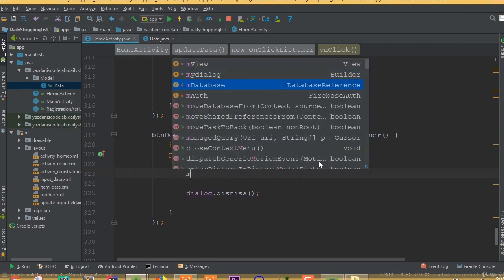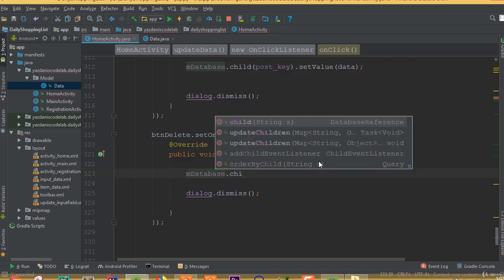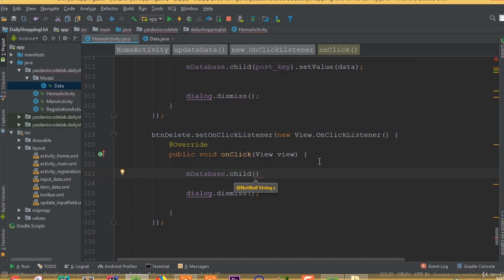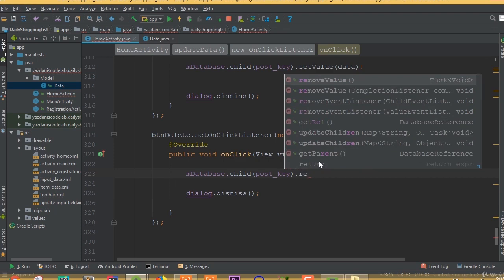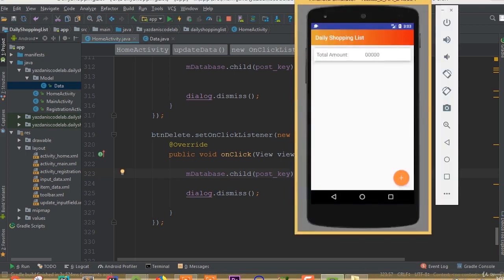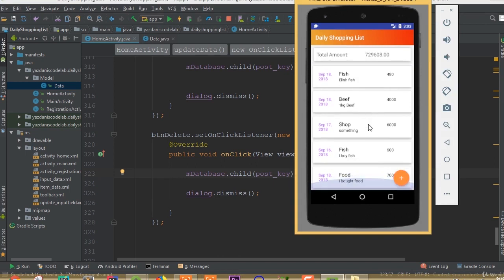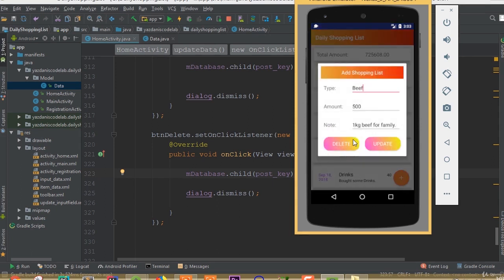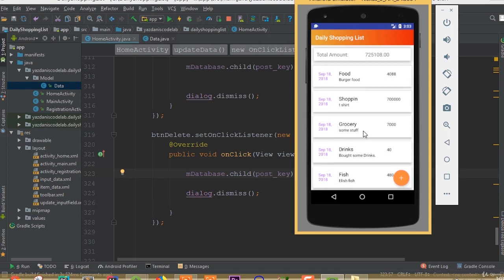Now inside our button delete, we need to add our database name. So our mDatabase.child, and child is going to be post key, that is our random key. Inside our random key we have all our data, so this post key dot removeValue will remove our value. Now run this app once again. Now click any of these items and delete. Now we can see our data is deleted.